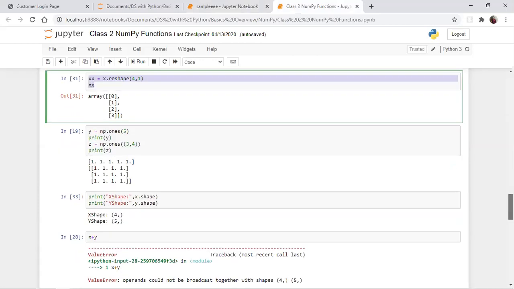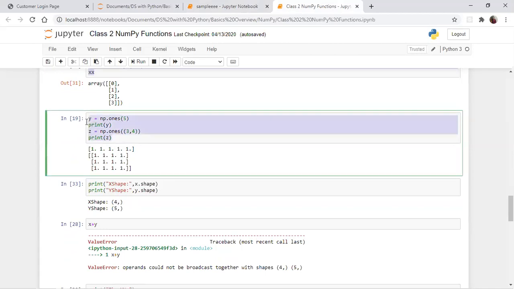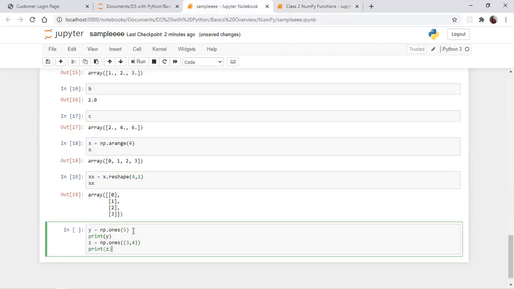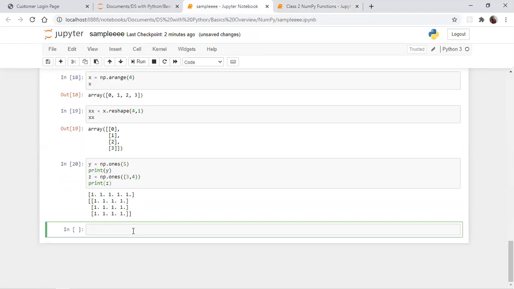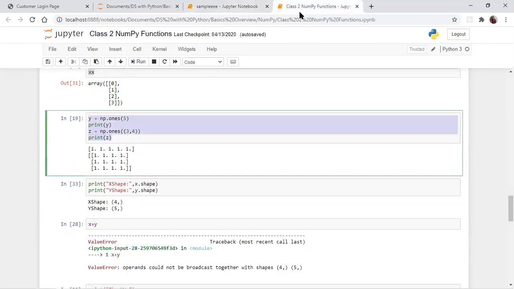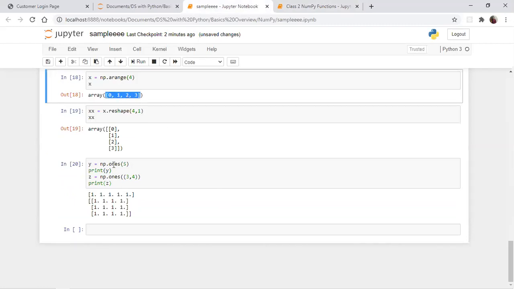So again, I'm going to create one more element. The elements are y and z. Y has 5 elements, and z has a 3 comma 4 shape. So this is in a different shape, and this is in a different shape. Now your x has 4 elements and your y has 5 elements.